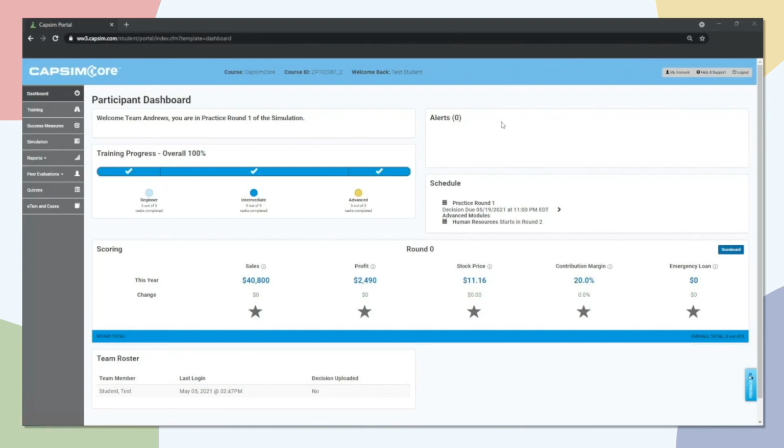Once you're at your dashboard, which is like a command center for your company, you may want to look at the team roster to identify whether this is a team-based activity or individual. If it is a team-based activity, your first course of action should be to communicate with your team.